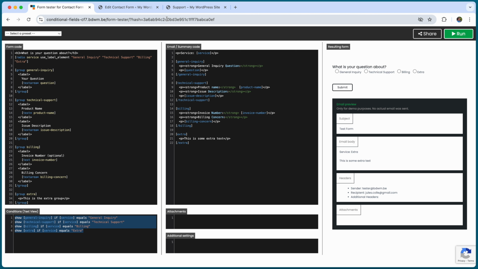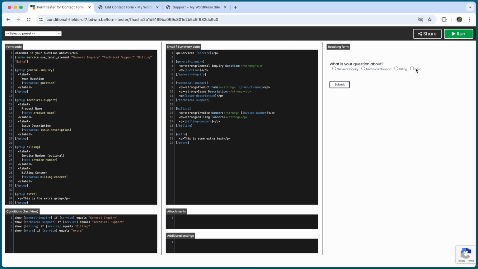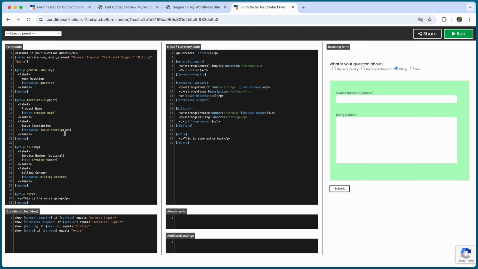So for example, if you have a problem with your form, let's say you didn't spot the error with the capital E, and you still have this bug in your form where the extra group doesn't appear, you can actually share this URL with me or someone else at the support forum. And if I visit this page, I will see your exact problem, and I can also fix it for you.